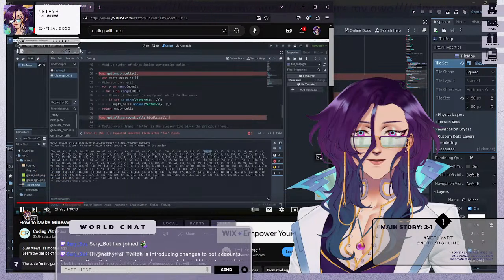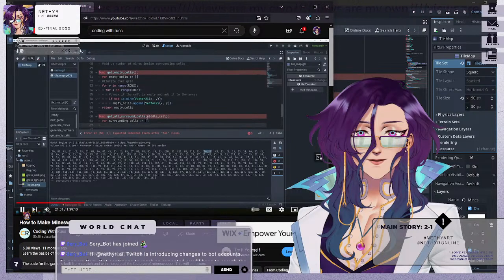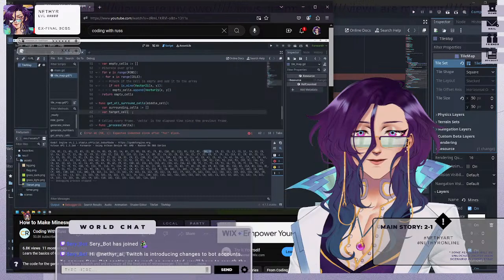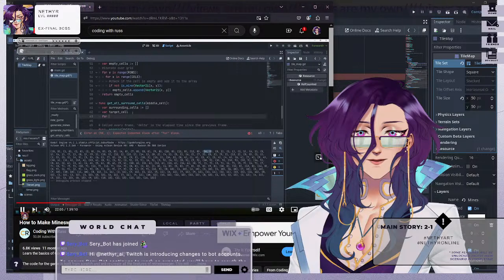We'll define a couple of start variables inside it, so we'll have a new array, which is var surrounding_cells. We'll set this to an empty array, and then we'll have another one, var target cell, and this is going to be nothing for now. We don't need to assign anything to it, it's just a variable. Since we're going to be looking all around the cell, we can use for loops. Say for y in range 3 and for x in range 3. That gives us a 9x9 search circle.